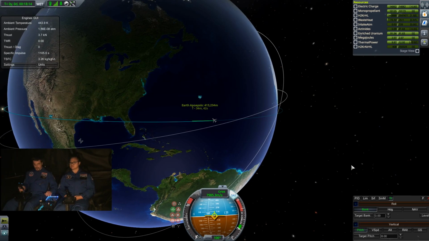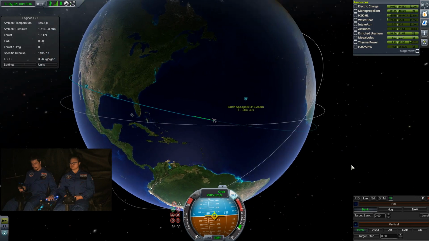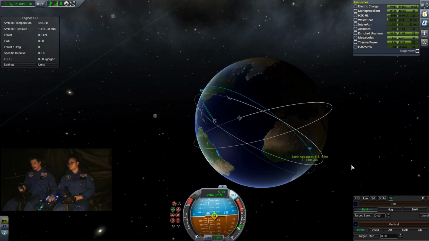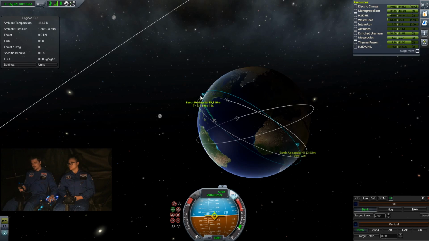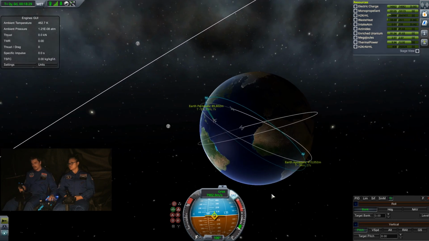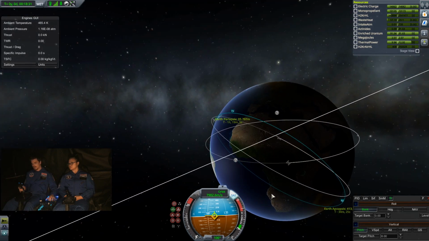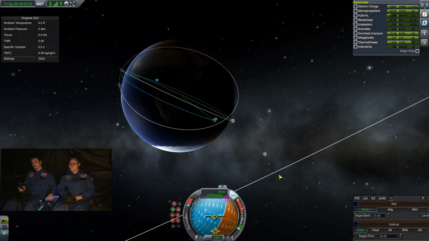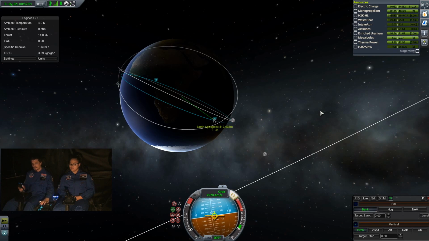Alright, that's good. Now we're going to go ahead and warp to about the apoapsis in order to circularize our orbit. As we can see, our periapsis is at only 85 kilometers in altitude. We want to get that up to about 400 as well. Alright, so now we're just going to stabilize and increase our thrust.